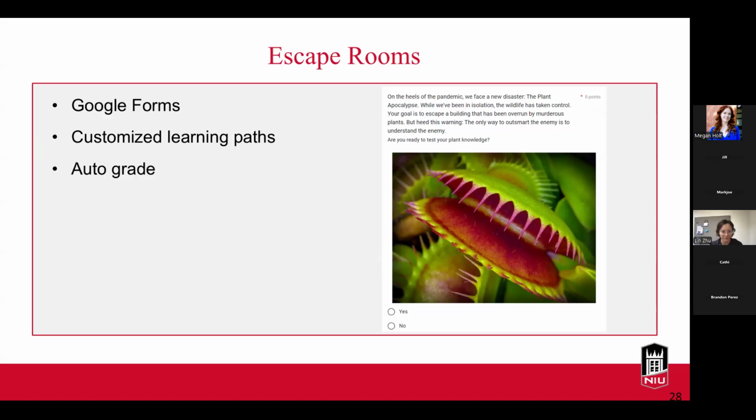It will also auto grade. So again, this is a really nice feature. You can ask students to go through these escape rooms as groups or as individuals, and at the end, they'll get their grade. So really, it's a very effective way to help students study and prepare. I think a lot of us have been in courses that use Jeopardy sessions. So this is kind of just another flavor of that.